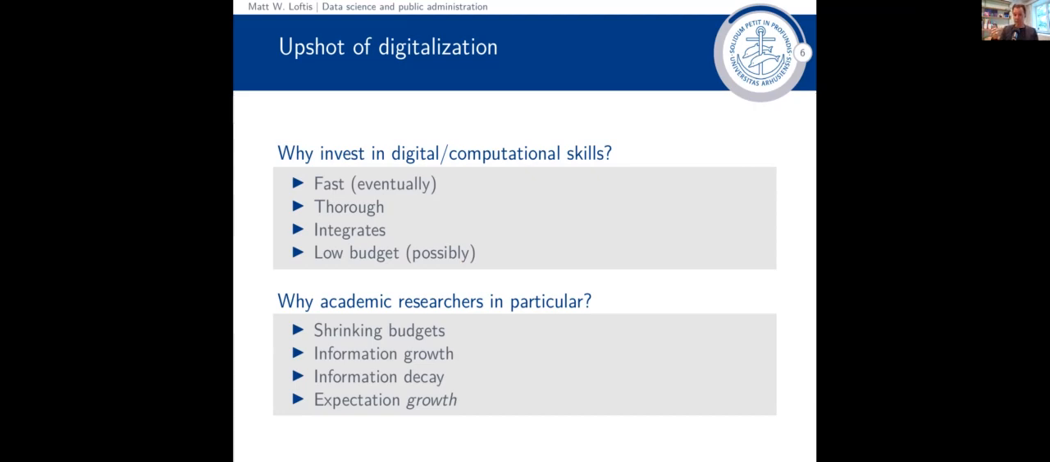Getting those skills can help you move a lot faster, of course, eventually, because there's a hurdle to get over there. But you can also be quite a bit more thorough with it. So when you set a rule or you write some code, that computer's not going to get tired, right? It'll just sort of do it. And depending on the workflow you use, you can actually really integrate that into the rest of what you do.